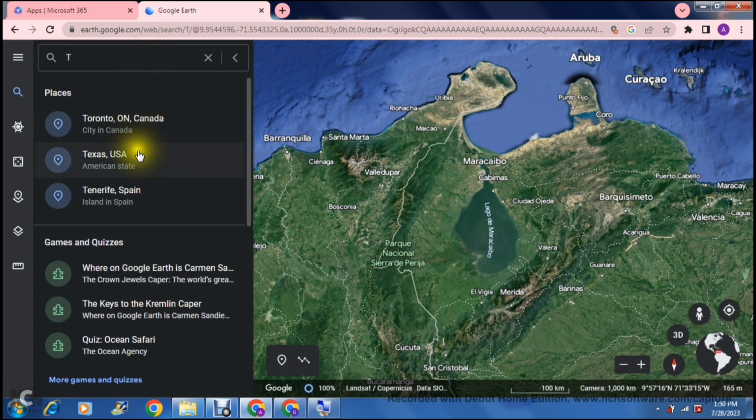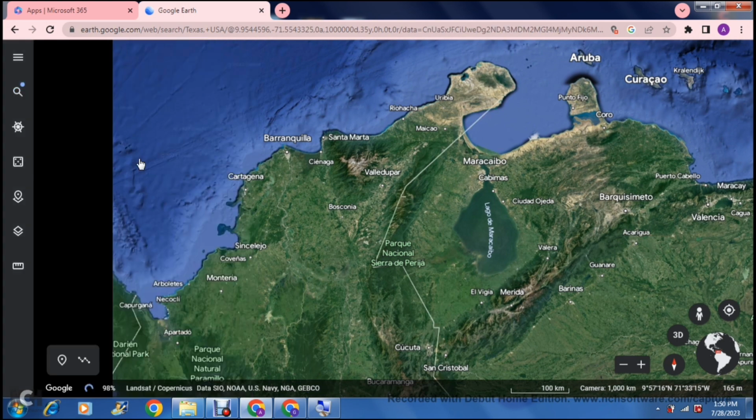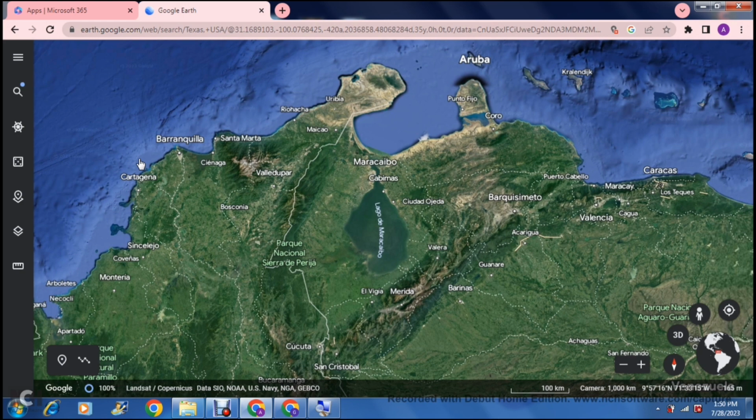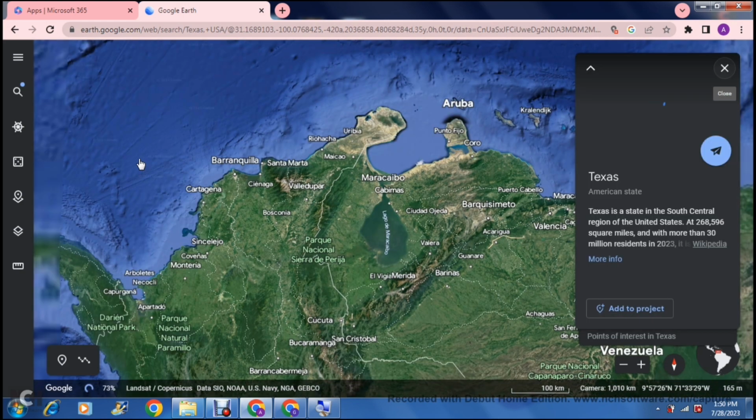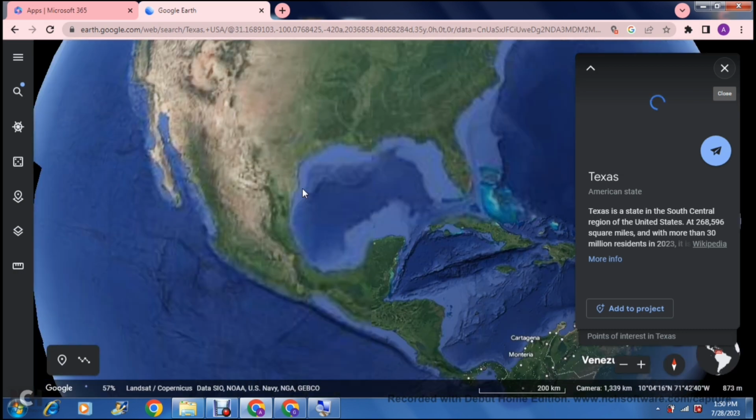Now right over here we can tap on Texas, USA, and once we tap on that it'll take us straight to that location on our map. Now of course it's going to show us the whole of Texas, and what we can then do is we can then zoom in and we can have a look at different landmarks in Texas.